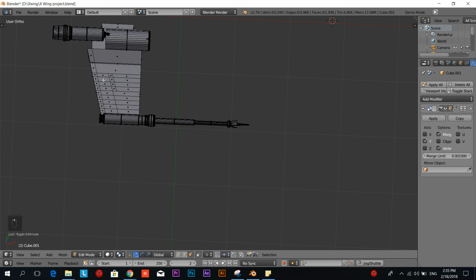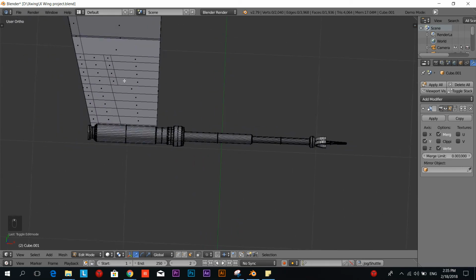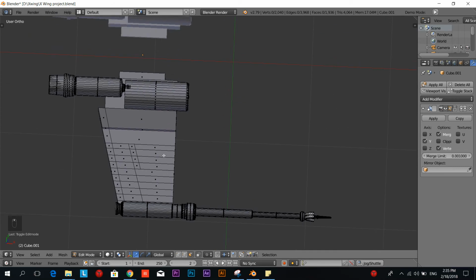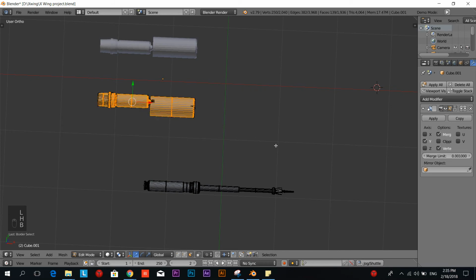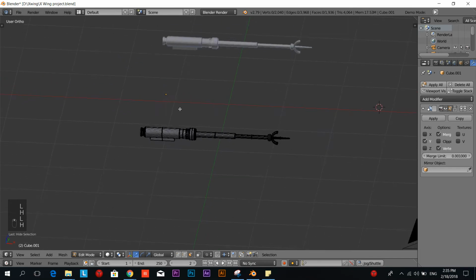So we're going to start as last time, only with the gun, and then we're going to move up with the rest of the wing. So press H and hide everything else, L and hide, L and hide.